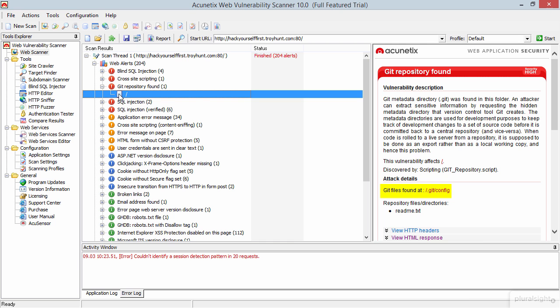So as an ethical hacker, we could pull down this repository, which is accessible over HTTP, Acunetix has confirmed that for us, and start inspecting the contents of that repository. Look at the revision history, who's written code, what are their comments about the code, when did they write it, and of course what is the code itself.